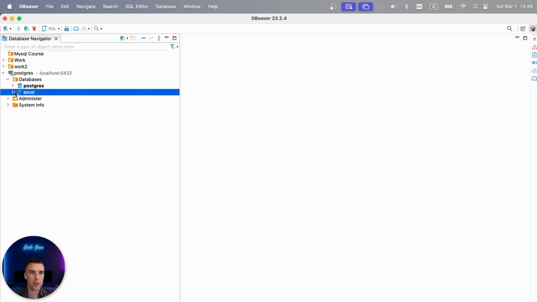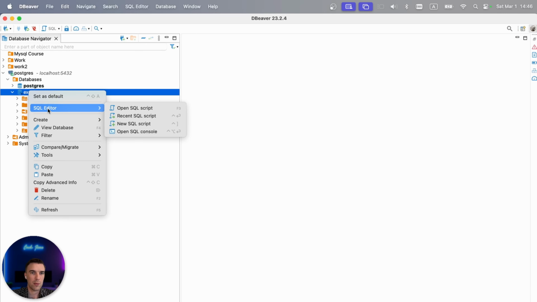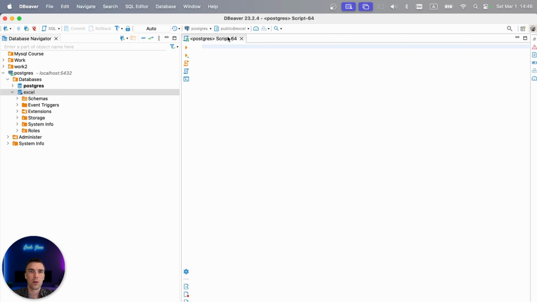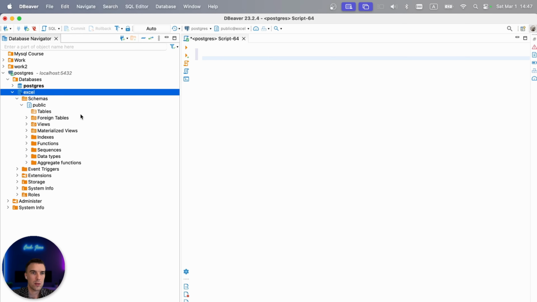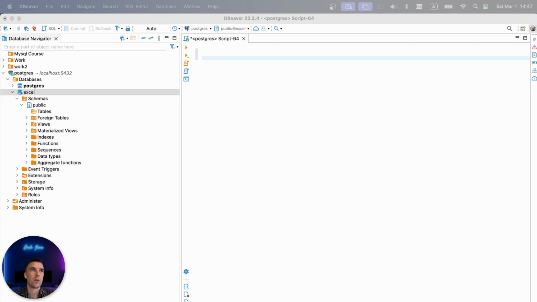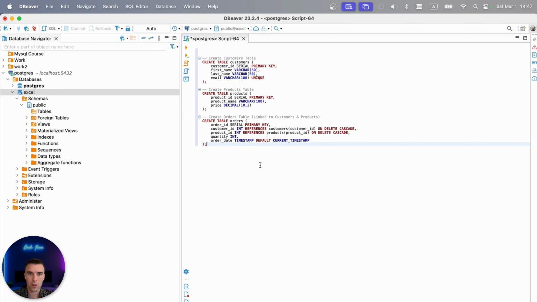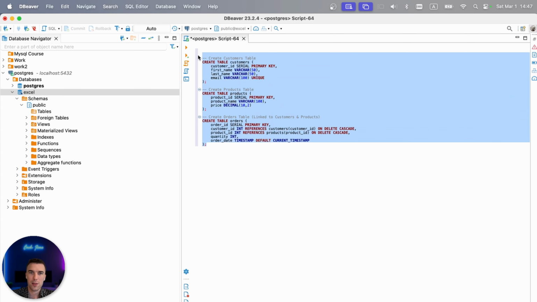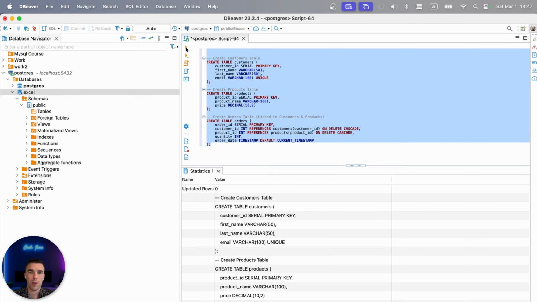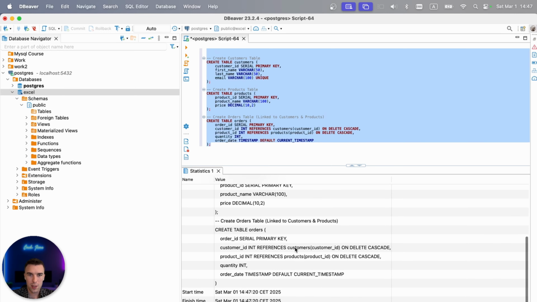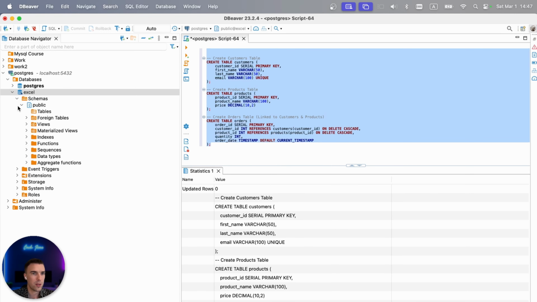I prepared some SQL queries for this database. To run SQL queries, you need to choose your database, right-click, SQL editor, open SQL script. And here you see we don't have any tables. So I'm going to create some tables. I prepared a script for that already. In order to run these queries, you can select them all and click the execute query button. As you can see, all queries have been run successfully.